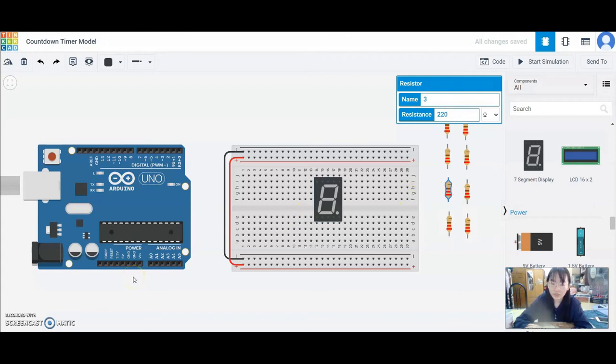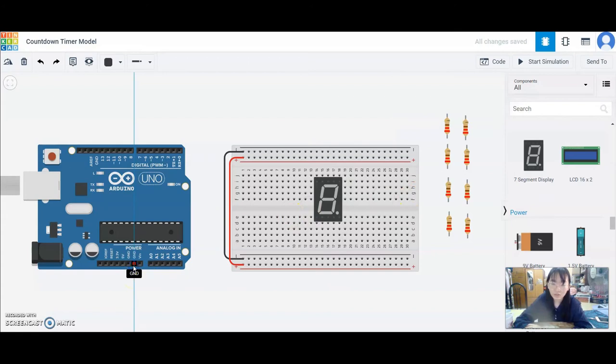First, we need to connect the ground pin to the cathode of the breadboard.